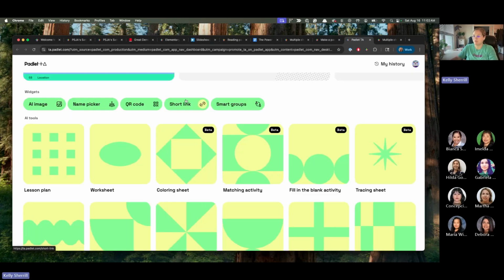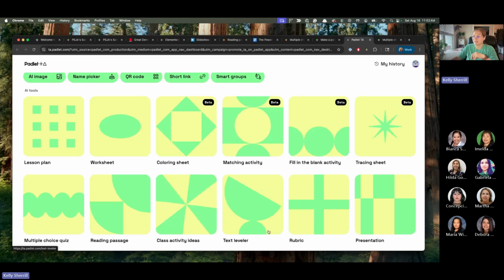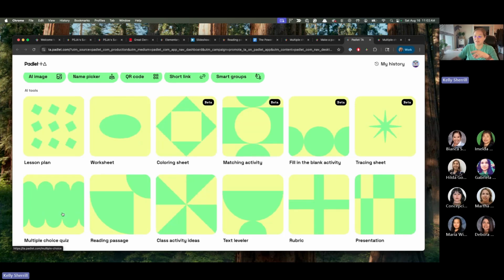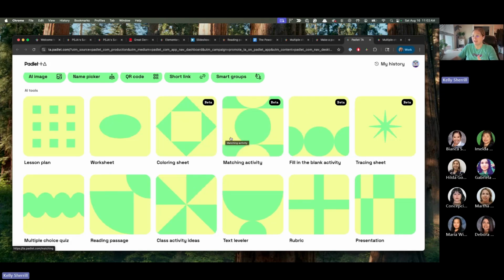So like I said, we have little widgets to help with links, QR codes, name pickers, things like that. Then you also have more curriculum guided content. So here we can do reading passages, we can do multiple choice quizzes, text levelers, matching activities. Some of these you can turn into student facing and some of these may be teacher facing.